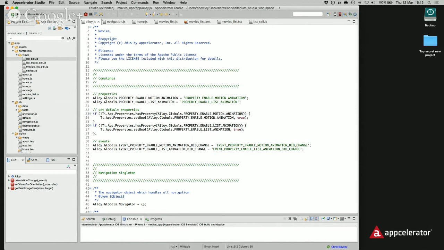So in terms of code, I've opened up Studio here. If I start with the alloy.js controller file, this is basically the starting point of our application, and it's where we like to set up anything that we need to configure before the first view of the application is displayed.